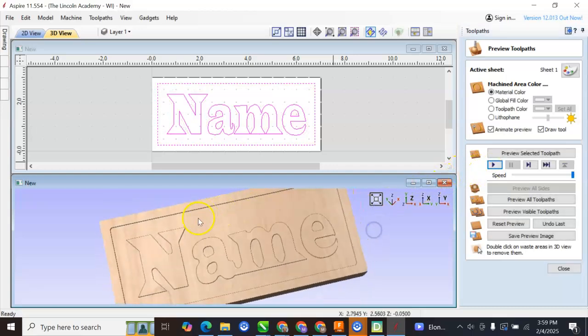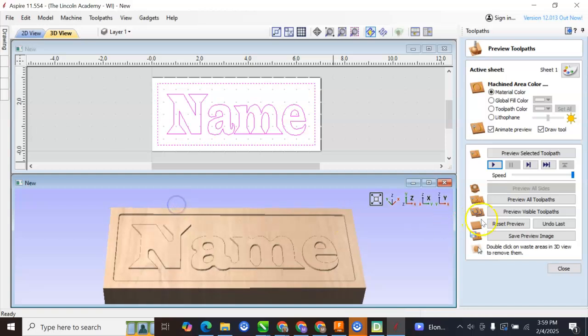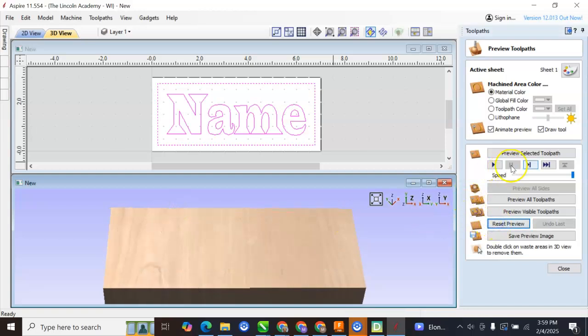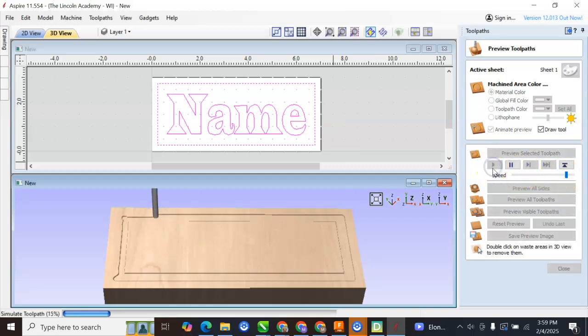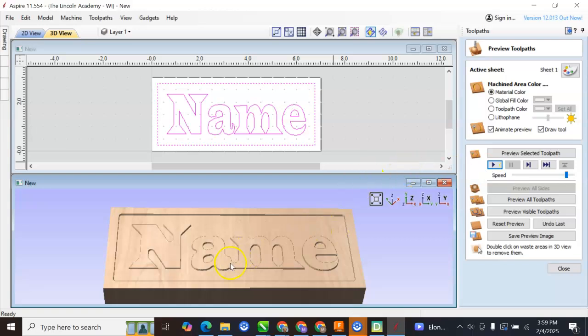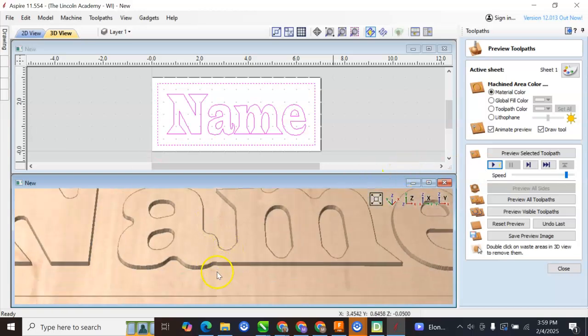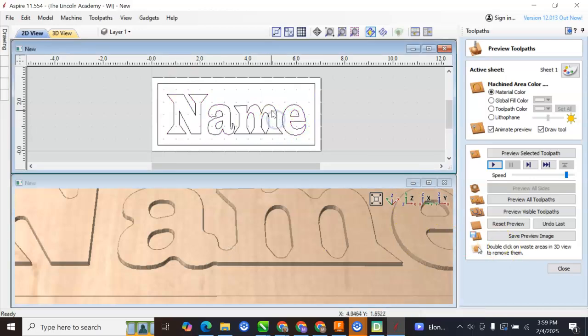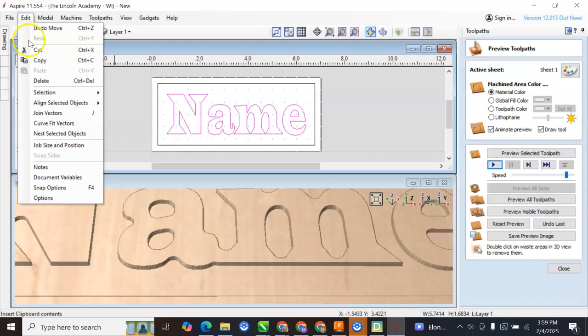So I'm going to redo my preview. So reset preview. I'm going to slow down my speed just a little bit by moving this toggle speed wheel, and I'm going to hit play. So you see it's coming in here. And it came in and took out, as I feared, it did not open those up here. So what I want to do is I want to node edit this. I'm going to go up to edit.